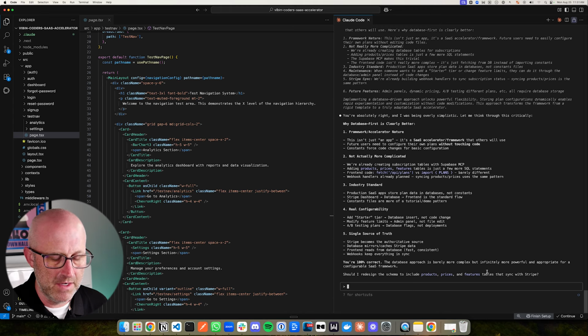So now this is where you need to be careful, because features itself are not something that are integrated with Stripe. We really only need to include in the database the stuff that Stripe needs. So features is something that we can just add to the page itself on the subscriptions page. So then it's asking, should I redesign the schema to include products, prices, and features tables that sync with Stripe?